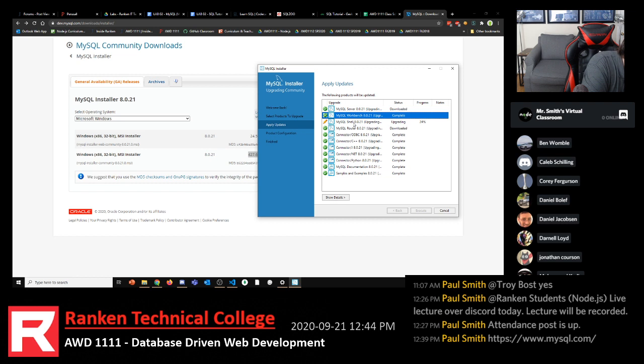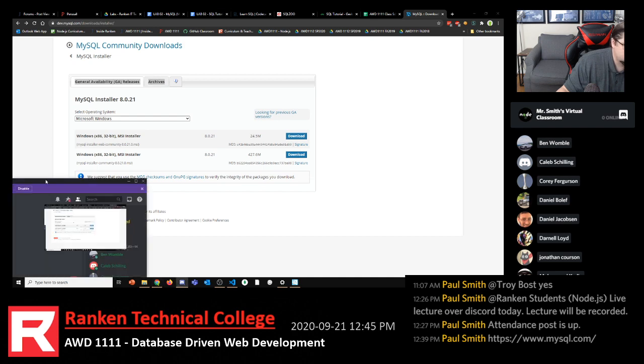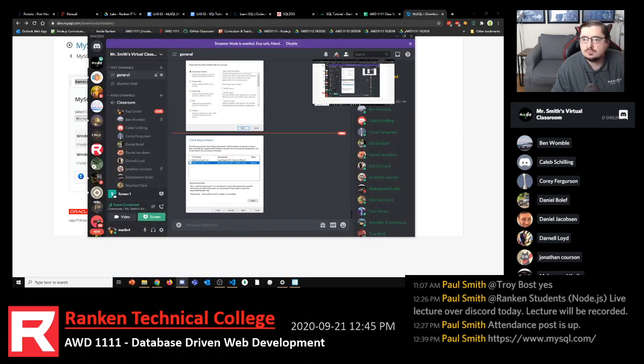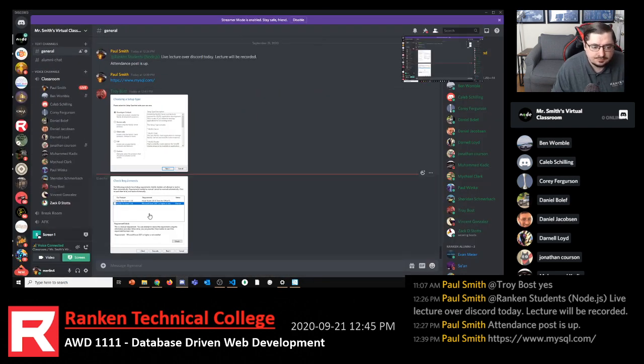Check for requirements. Following up. Pick the second. I would pick the second one, Troy, where it says it's based on Office tools rather than the one that's based on Visual Studio tools.